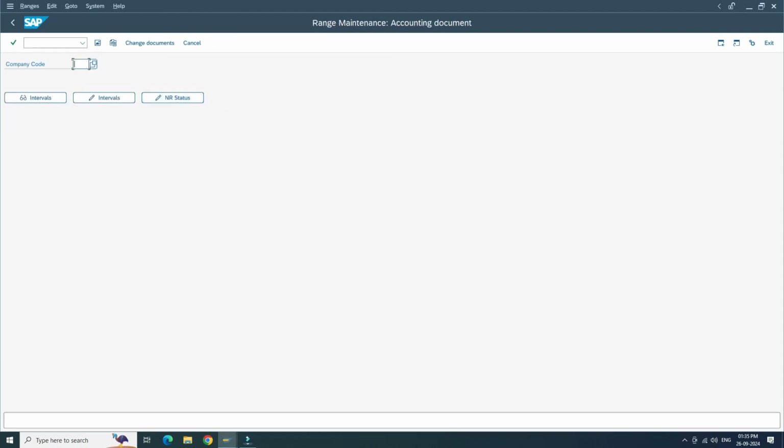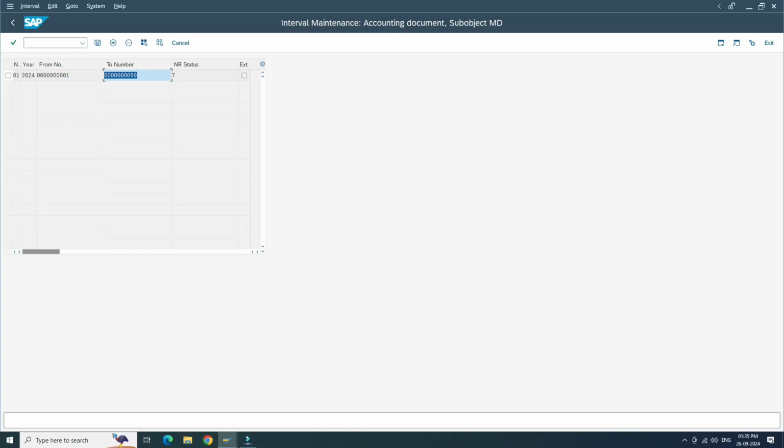So here number range you can give 16 and reverse document type is AB. Now click on number range information. Click on change intervals and click on insert intervals. So here number will give 16, year 2024, from number 300 and to number 399. After that you can save.